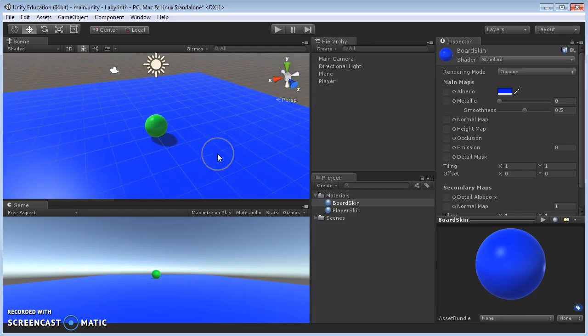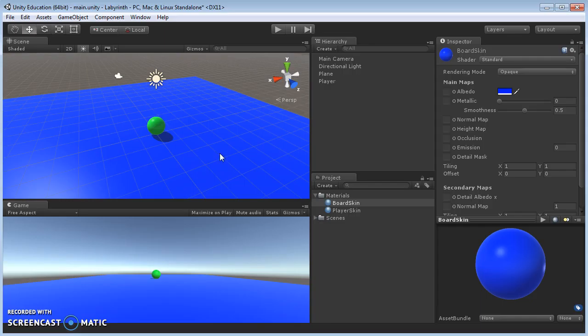So now we're all set with our basic game board setup. And in the next video, I'm going to show you how we set up our player controls.